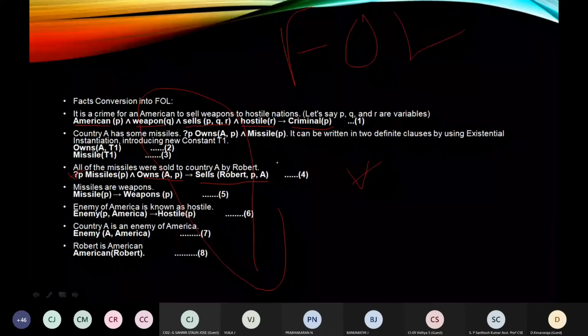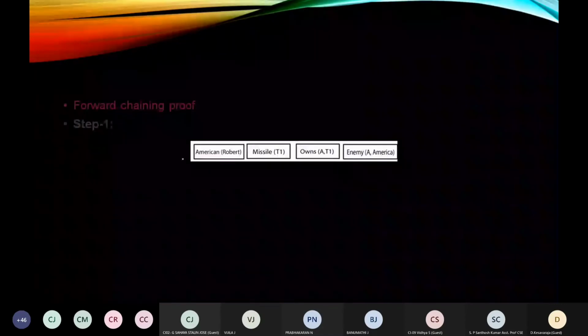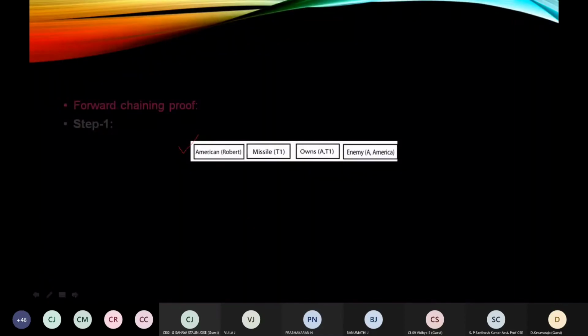Now the representation. For forward chaining, initially you write the base step: American(Robert), okay, separate one. Missile(T1), T1 is a missile. Owns(A, T1), so country A owns a missile T1. Enemy(A, America), so the country A is the enemy of America. Each of these is a separate sentence, a separate statement taken. So this is step number 1.